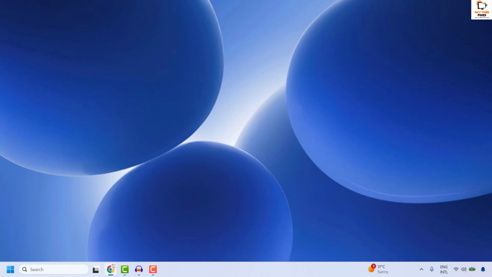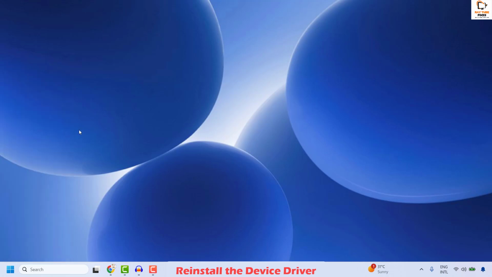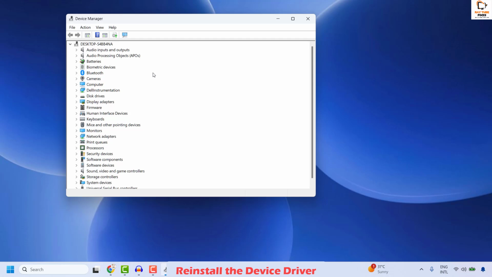Now the next step to resolve this issue is to go ahead and reinstall the device driver. To do this, you will have to open the device manager. You can do a right click on the start button and then click on device manager. Once you have the device manager open, you will have to locate the device that is causing this issue. Ideally, you will see a yellow triangle next to it.